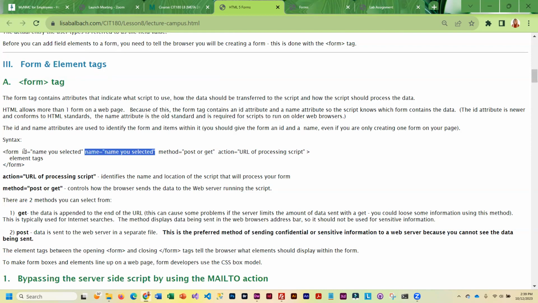That's why in forms, in all of your elements, you will be giving it an ID and you will be giving it a name. They are typically the same. One is used by the server-side scripts and one is used by client-side scripts. So the back end works with name, and the front end works with ID.